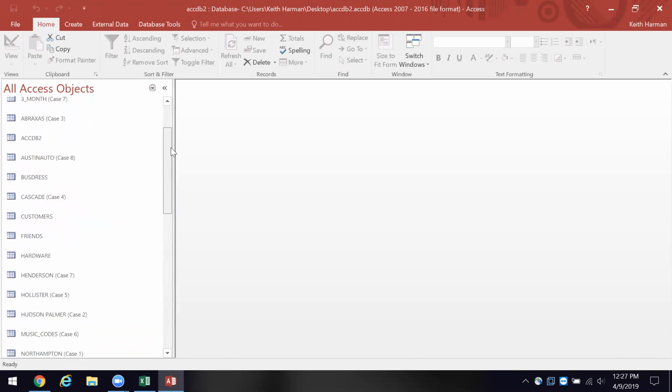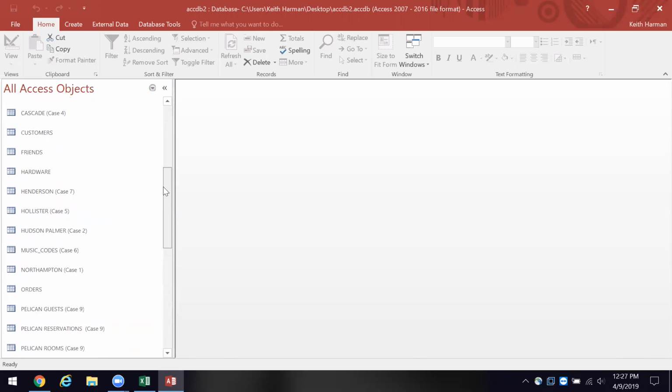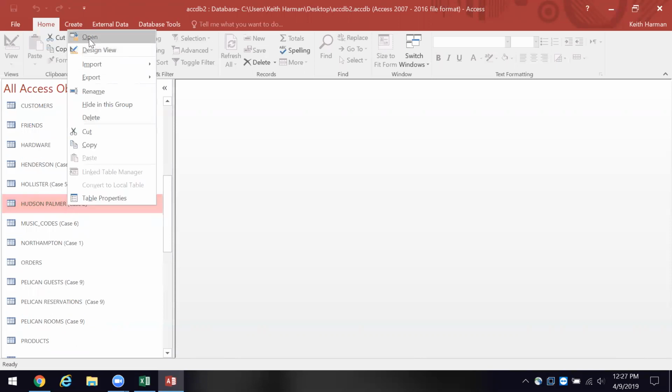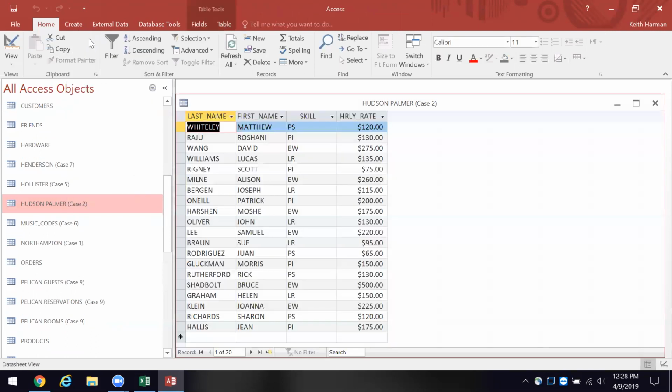Now, these are tables from some different cases, and here's the Hudson Palmer case, and we'll open up the table and take a look at it. All right, now, this is a case that is a law firm, and they've got these people who have particular skills. PS is a process server. PI, I think, is a private investigator. Then you had a legal researcher, which is LR, and I don't remember what the EW stood for.